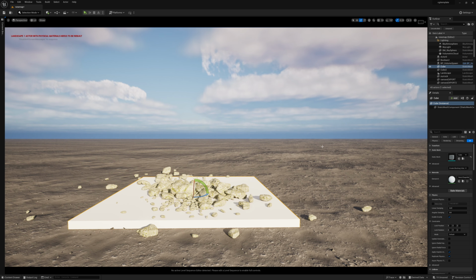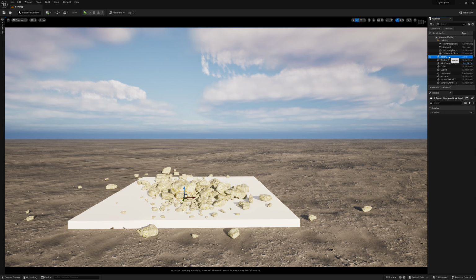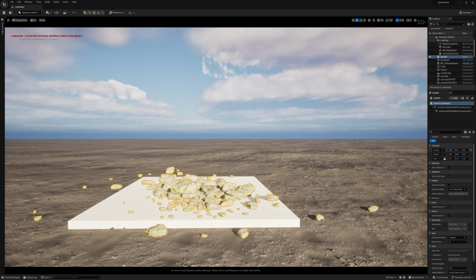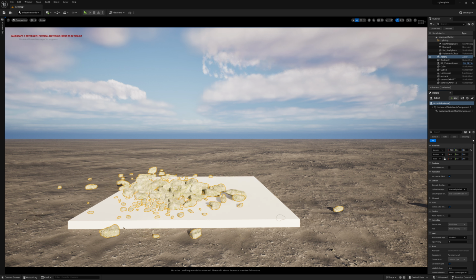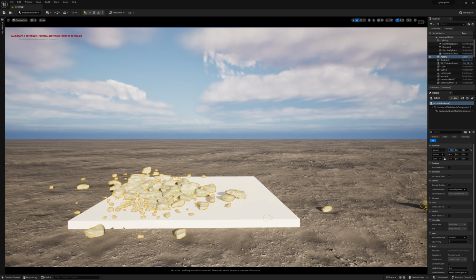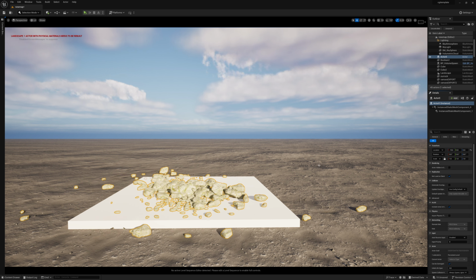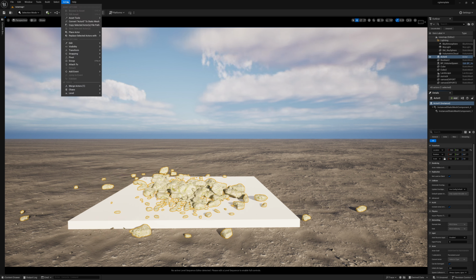And once we've baked everything, you'll see that we can still select each and every one of the individual rocks, but in the outliner we'll have a new actor 0. If we select that, now we can move the whole thing around like this. And it really is as simple as that. But now let's say I want this actor to be a static mesh that I can save in my content browser. I want to save that as an asset so that I can reuse it in other levels.